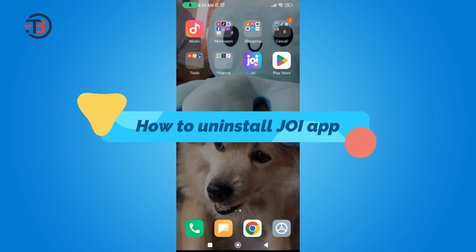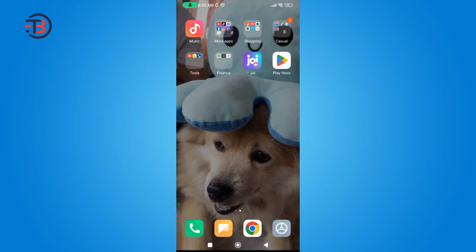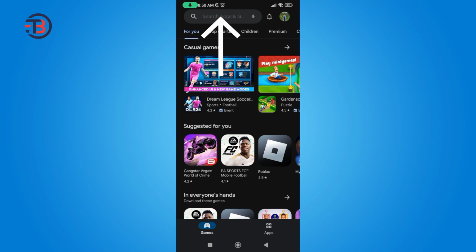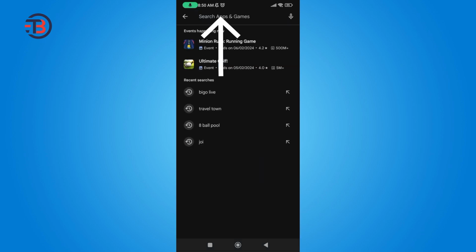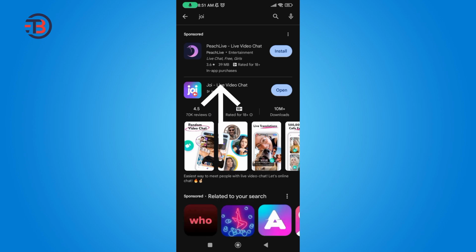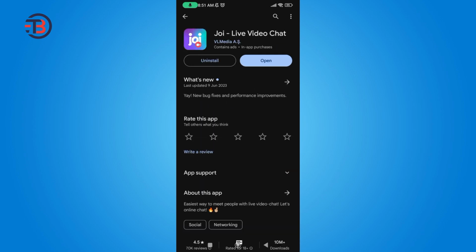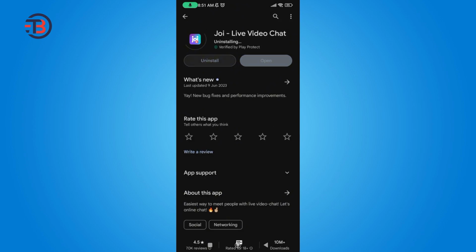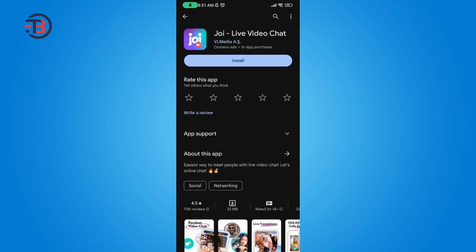How to uninstall Joy app. So let's get started. First, launch open Play Store on your mobile device. In the search bar, type in Joy and perform your search. Tap on Joy application. To uninstall Joy app, tap on the uninstall button which is right next to open button. If you are sure, tap on uninstall once again. And this is how you can uninstall Joy app.